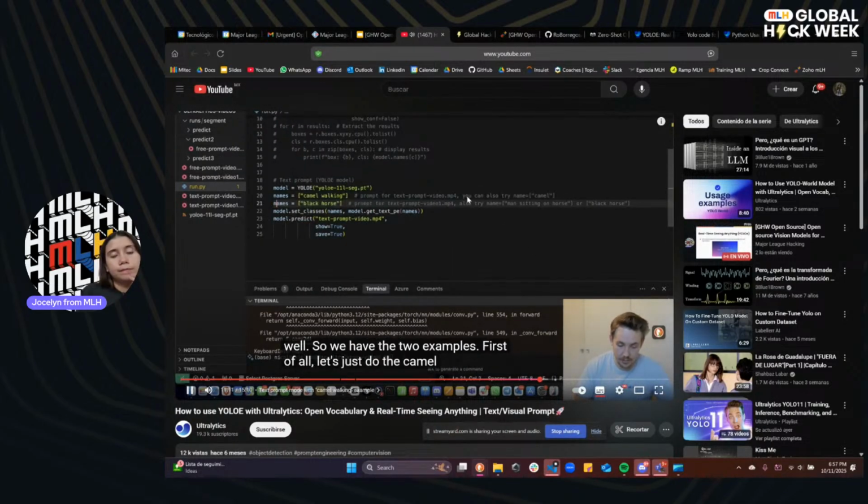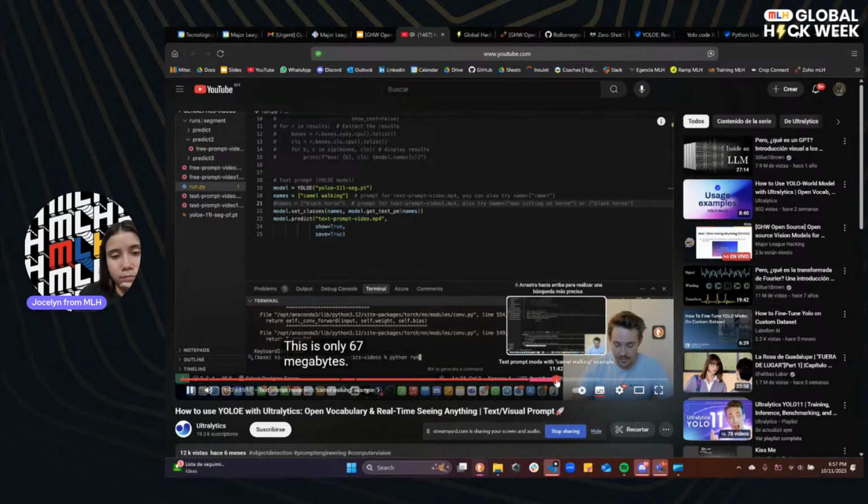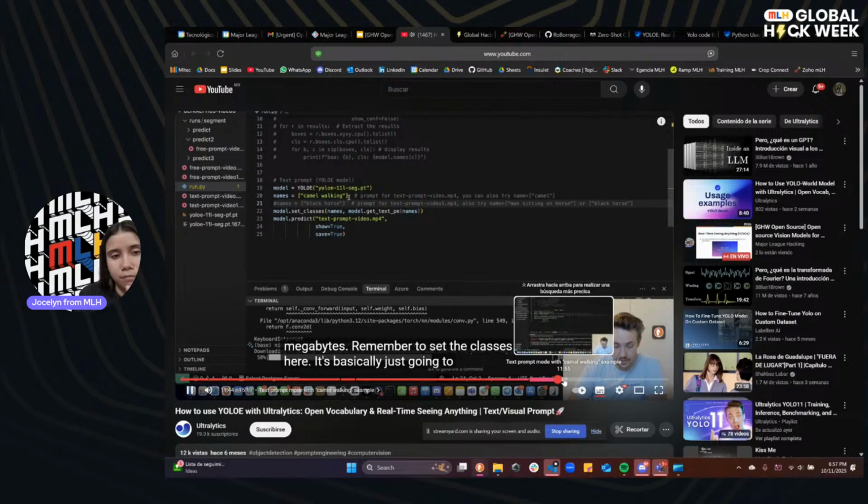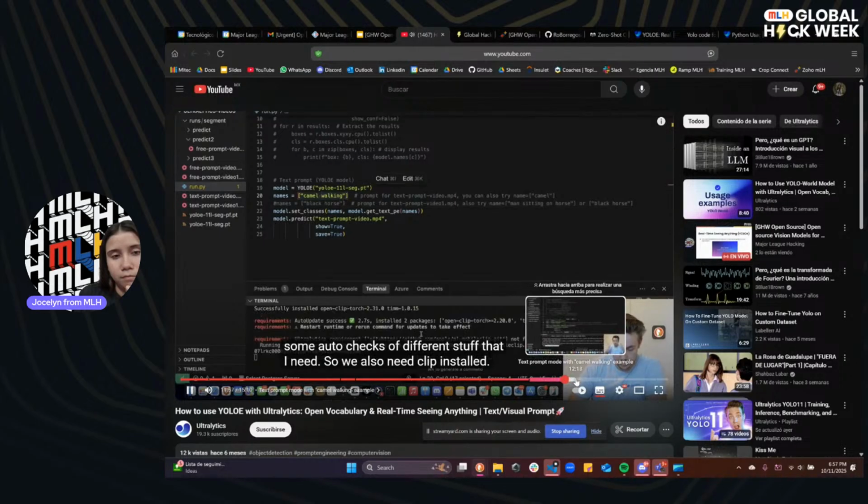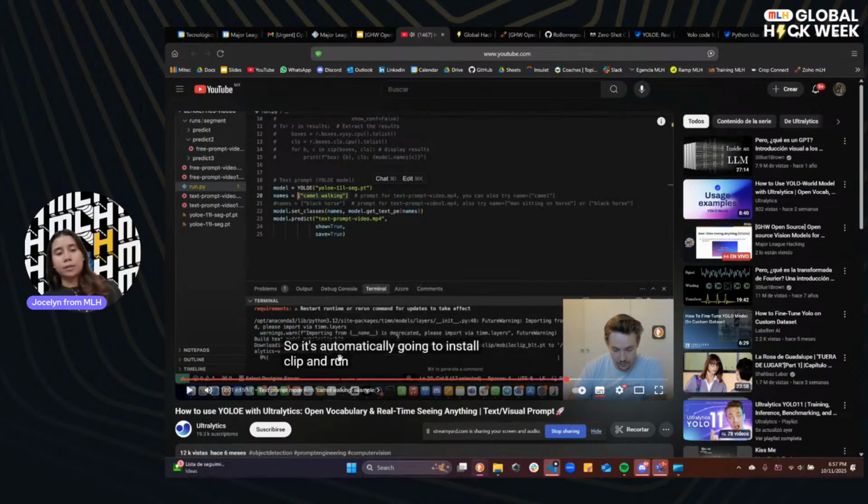First of all, just do the camel walking. In this second example, he's just going to give it a prompt to detect the camel that is walking, and then he's going to pass in the video that he has. Set the classes with model set classes, and remember to set the classes here. We also need CLIP installed, so it's automatically going to install CLIP. That library called CLIP is the one that takes a really long time to download. So yeah.